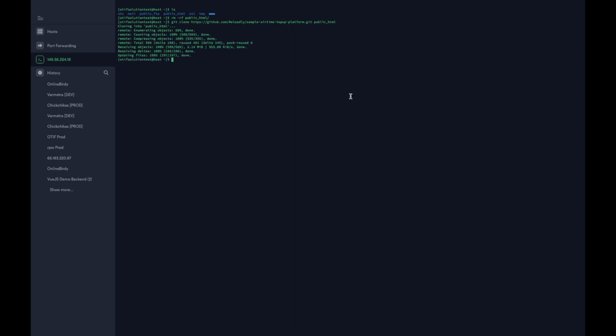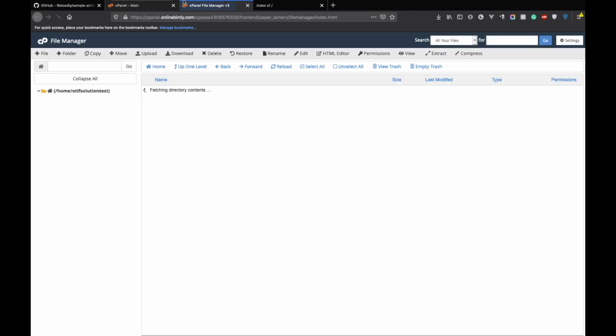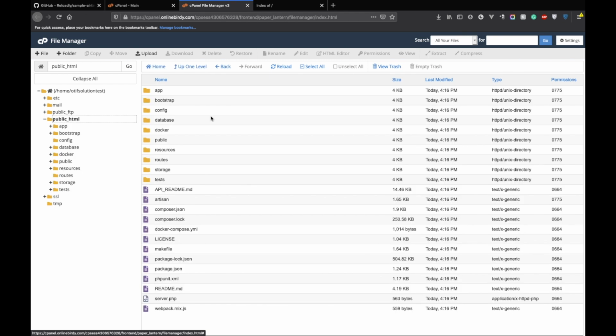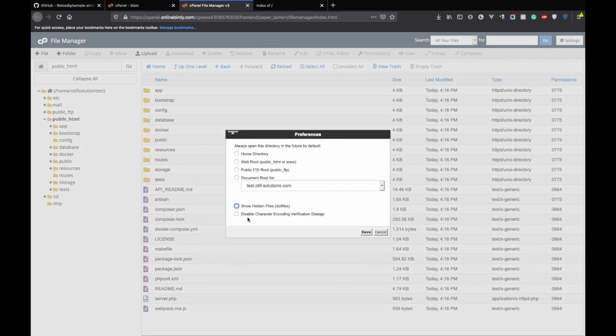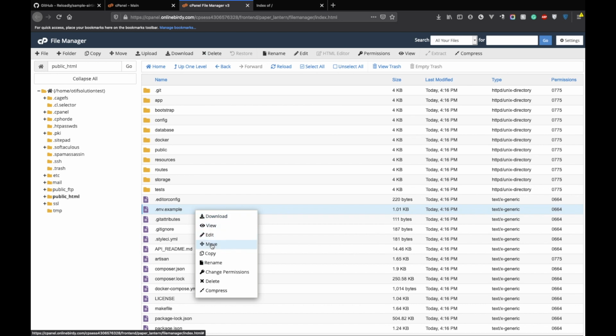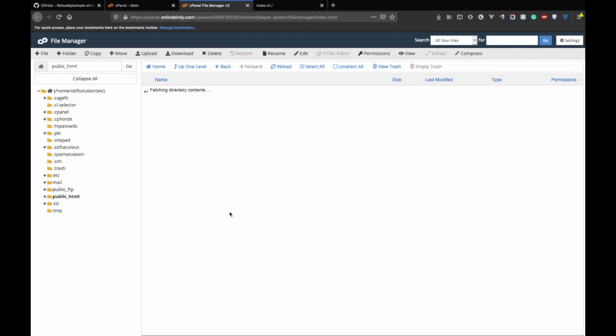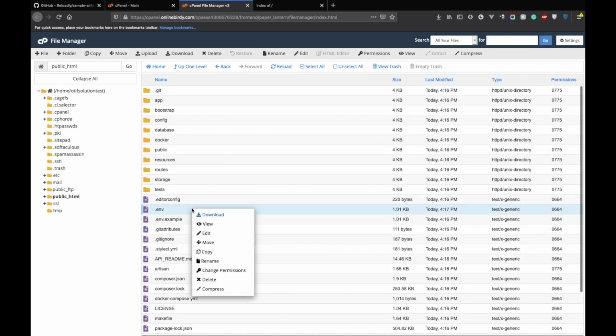Now that we have cloned our project inside the public_html folder, let's see what it looks like from the file manager. In file manager, I can go in public_html and I can see all the files are here. The next thing we need to do is add the database credentials into the env file. For that, we need to go in settings and enable show hidden files, so it shows dot files. We have .env.example. We're going to copy this file and name it .env. There we go, now we have this .env file. We're going to edit this.